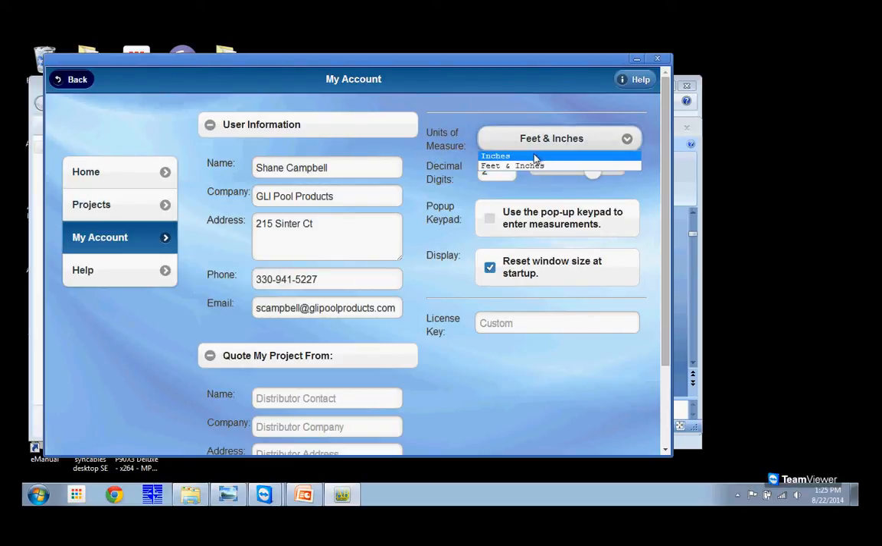If you take all your measurements in inches, switch it to inches. If you take all your measurements in feet and inches, you can have it at feet and inches. And then you can also go to the decimal digits. I usually like to keep it at 2. It really doesn't need to be any more than that.